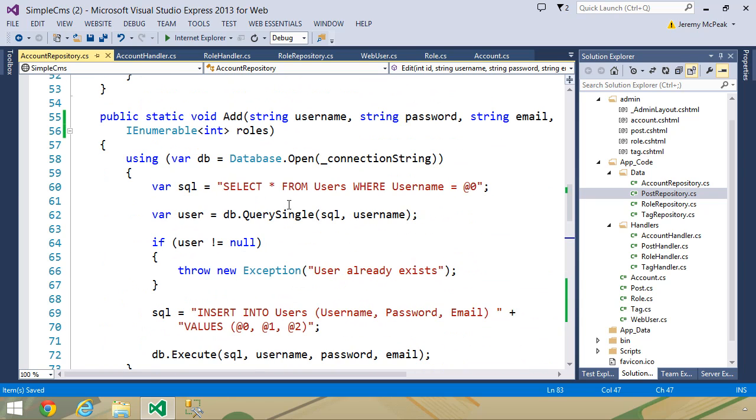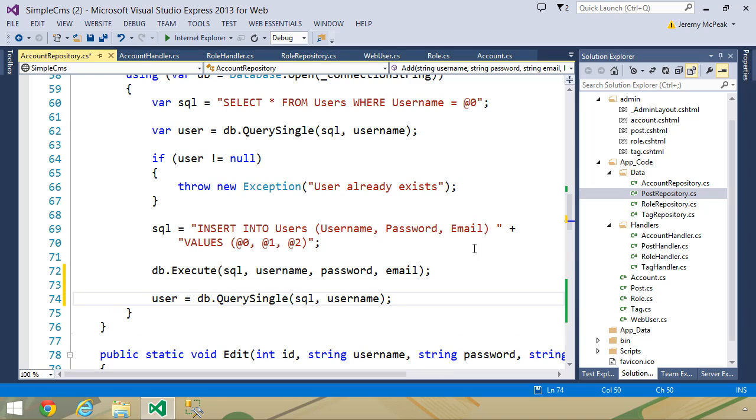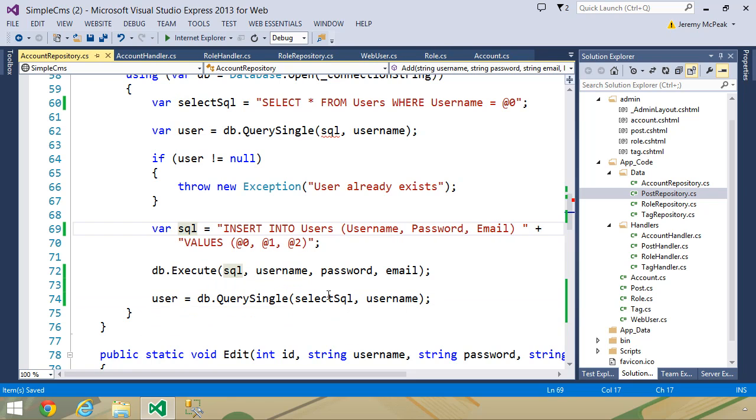Okay, so for the add method, we first of all check to see if there is a user with a given username. If so, we throw an exception. Otherwise, we insert that new user. And after we insert that data, we want to retrieve that user once again. So let's copy this line of code where we are setting the user variable. We also want this SQL statement. So let's change the variable name to select SQL so that we can simply reuse that. And then we will call this other one just var SQL.